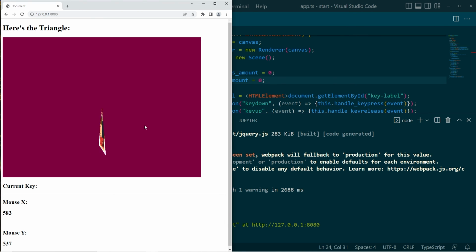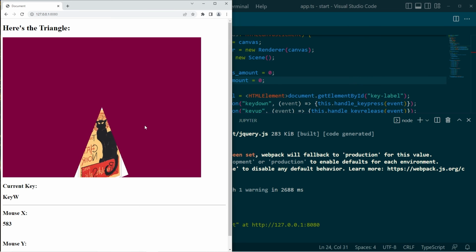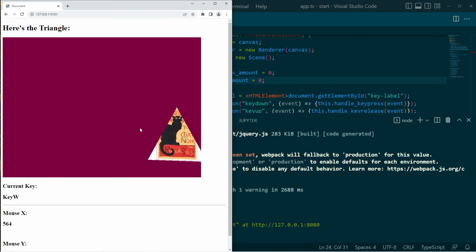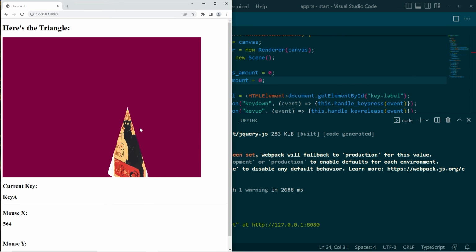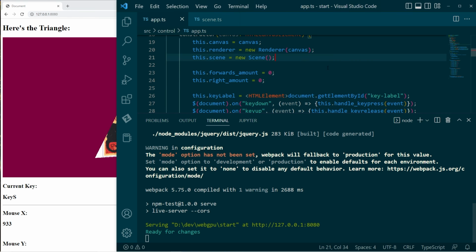Now if we go W, that should bring us forwards. S will bring us back. A to the left. D to the right. Okay. Combinations work. That's fine. Okay, looks pretty good. Now let's bring the mouse into it. So yeah, that sounds fun. Let's go back.